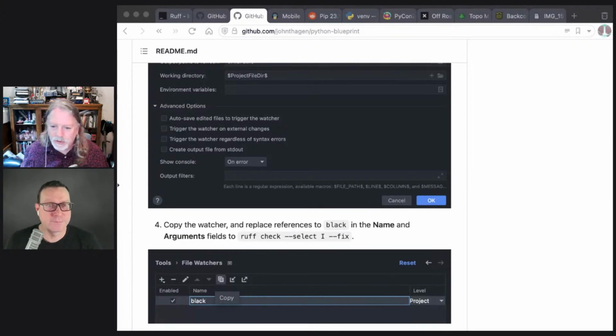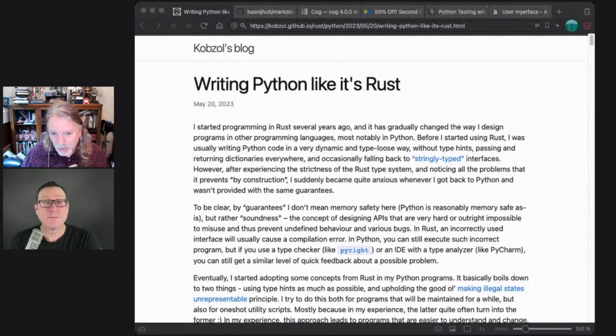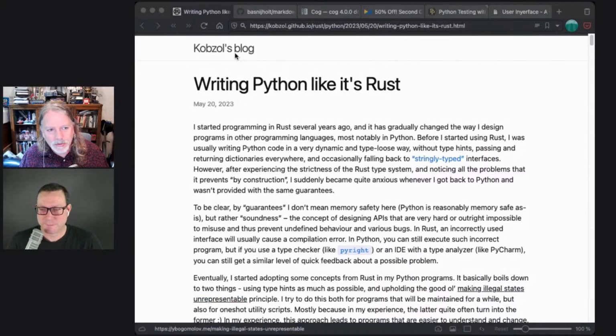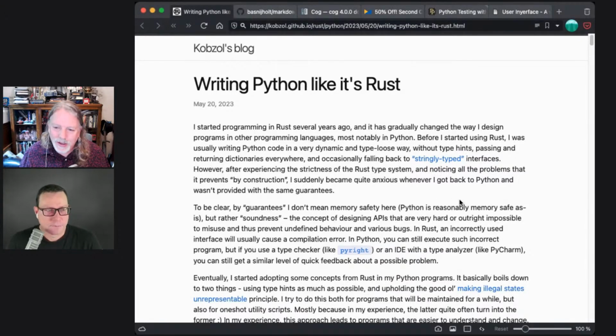And Ruff, of course, is written in Rust, and I'd like to talk a little bit more about Rust. There was an article I ran across from Koblo's blog. Don't know if that's a first name or last name, but thanks, Koblo. It's called Writing Python Like It's Rust. I haven't written Rust yet, but a little bit.